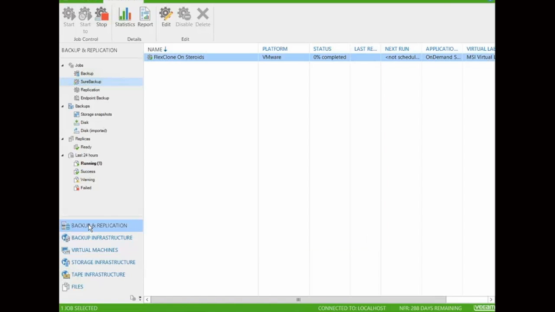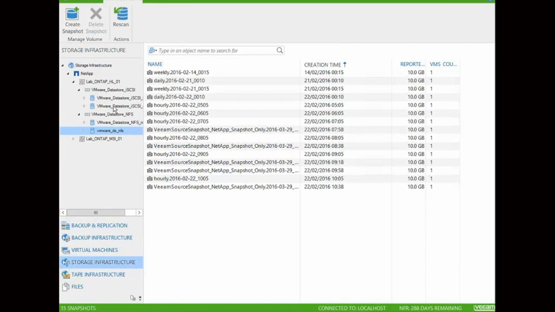Whilst that is still running, I can jump down into the storage infrastructure and show you how this looks from this interface. Bearing in mind this feature, the OnDemand Sandbox from Storage Snapshots, is an Enterprise Plus feature, as is the backup from Storage Snapshot function, from a Veeam licensing perspective. So I have two ONTAP Edge instances running ONTAP 8.3.1. One sits on one of my hosts and one sits on the other, basically simulating a two-site active-active solution.